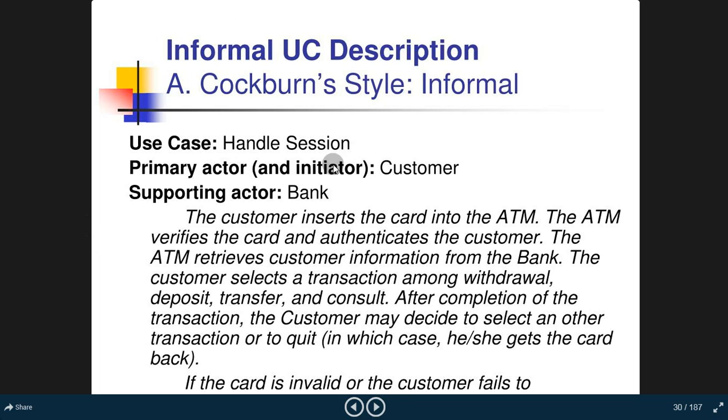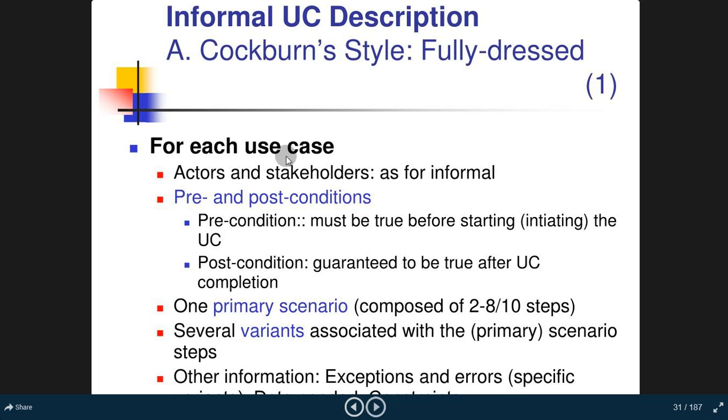Next, use case: handle session. Primary actor, initiator: customer. Supporting actor: bank. The customer inserts the card into the ATM. The ATM verifies the card and authenticates the customer. The ATM retrieves the customer information from the bank. The customer selects a transaction among withdrawal, deposit, transfer and consult. After completion of the transaction, the customer may decide to select another transaction or to quit, in which case she gets the card back. If the card is invalid or the customer fails to provide the proper authentication, it could be swallowed by the ATM.